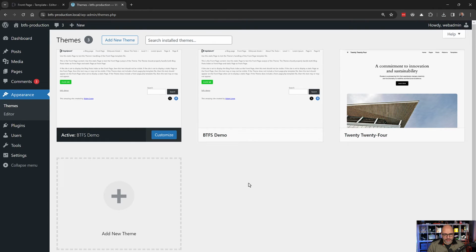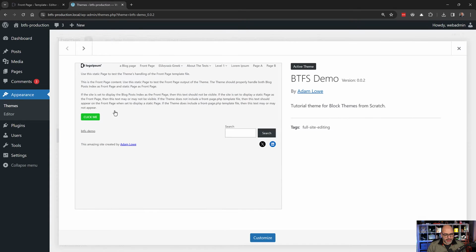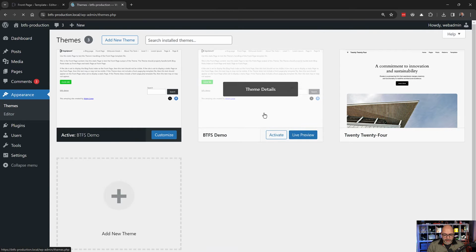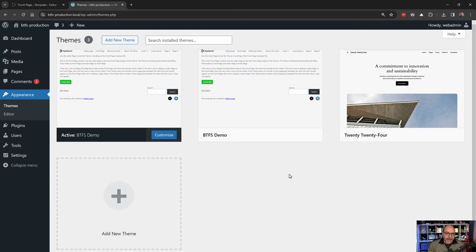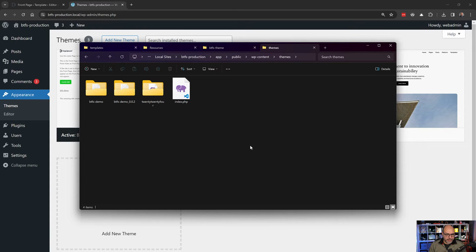Now when I come in to look at my themes, you're going to see something interesting. You'll see that I've got the theme that I just activated, version 0.0.2, but I also have another one here with version 0.0.1. So why do you think that is? So let's take a look at our themes folder, and here you'll see that we've got BTFS demo, which is the original one that we exported, but now we also have BTFS demo underscore 0.0.2. So what it's doing is it's taking our zip file name and creating a folder from that.